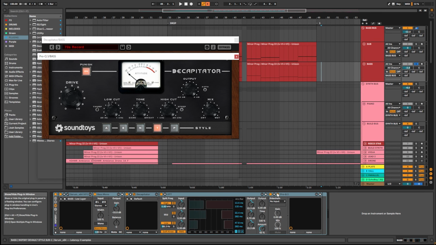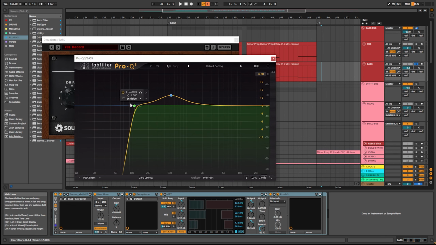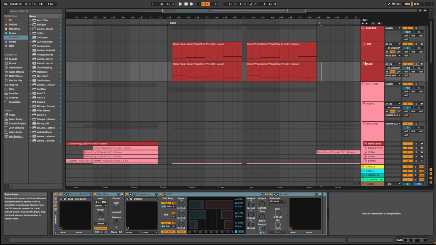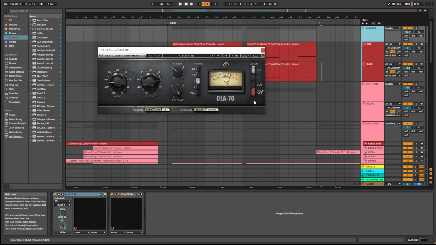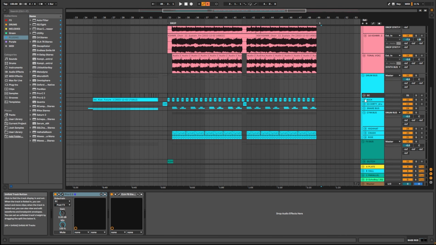And when I went about EQing it, you can kind of see that. I cut off the sub-frequencies and then I boosted around that mid-range. As far as bus processing, I have some sidechain and then I have a little bit of compression, and that is it. Next, let's talk about the drums.